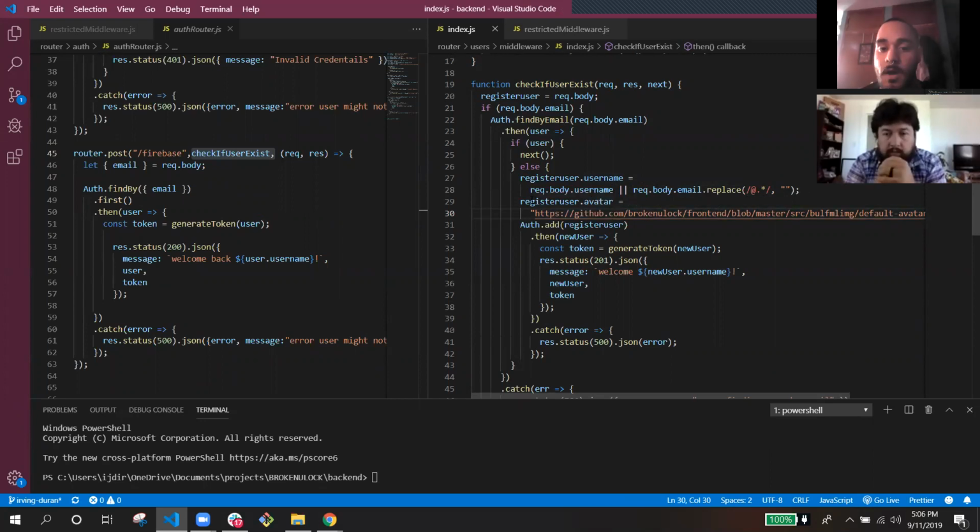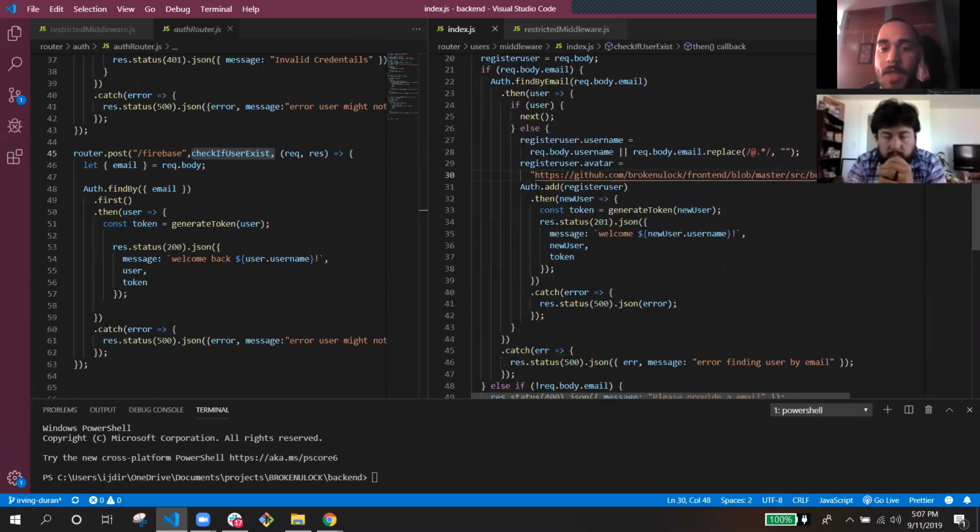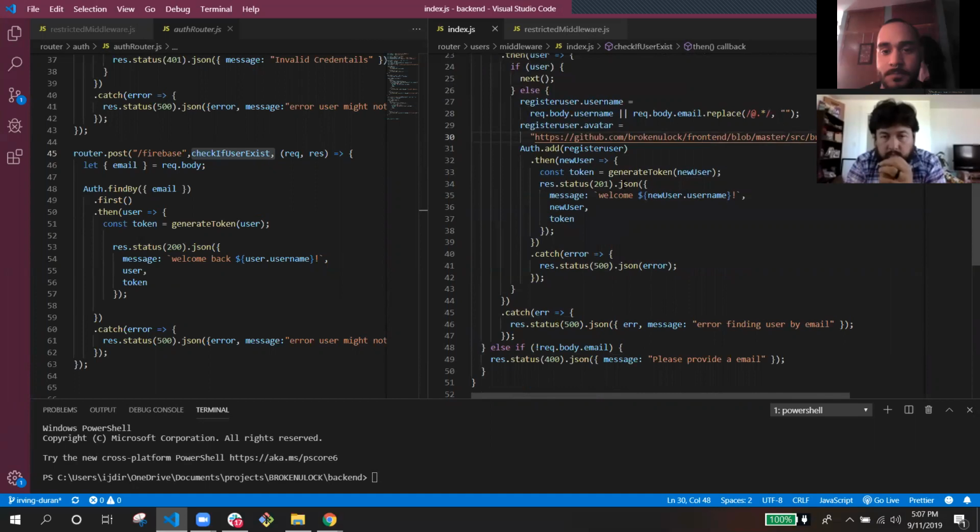Then it registers them. It gives them an avatar, because I have this avatar that it gives them automatically, or I could take the one from Firebase, the Google login avatar, and pass that in here. But I decided to just give them this blank person avatar. And then after that, it adds them. So if it doesn't exist, it fills in this information, and then it adds them.